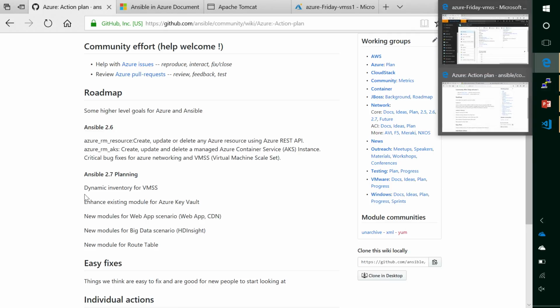And here I would like to show you, we also published our roadmap. For the future, we would like to deliver dynamic inventory for VM scale set. That means you could just use an inventory plugin to identify VM scale set resource information. And we also would like to deliver new modules for web app scenarios and big data scenarios. Fantastic. So that is the current roadmap.